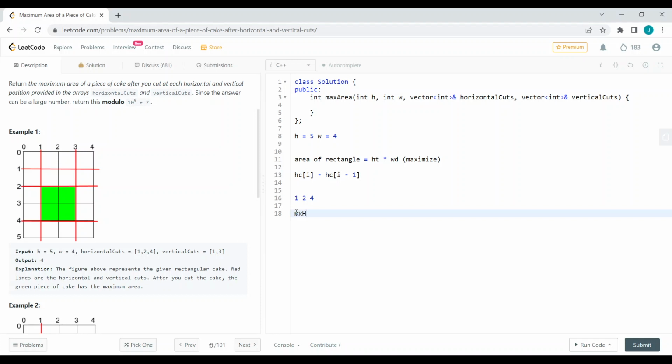For now I will say the maximum height to be 1, and I will go through each adjacent pair and find the difference. We go to our next segment: 2 minus 1 gives me the height of this segment, 1. The maximum height is not going to update since it is already 1. We go to the next segment: the height of this segment will be 4 minus 2, which is 2. So the maximum height gets updated to 2.